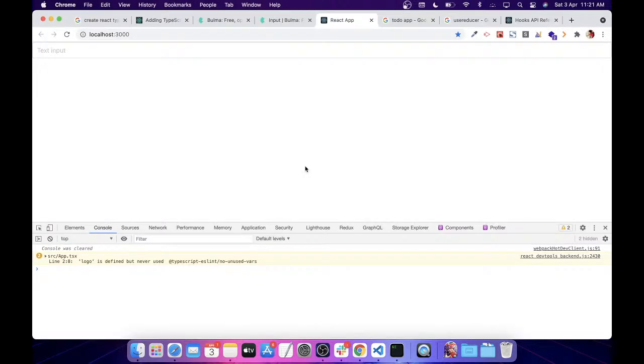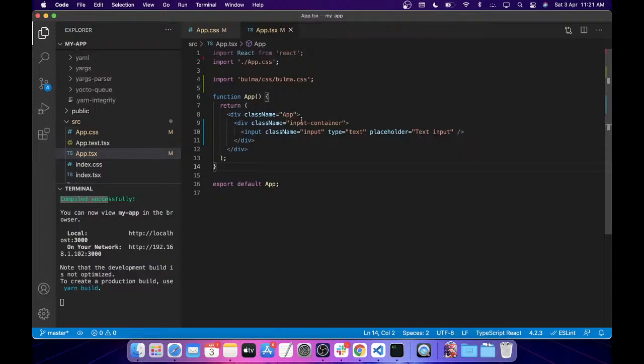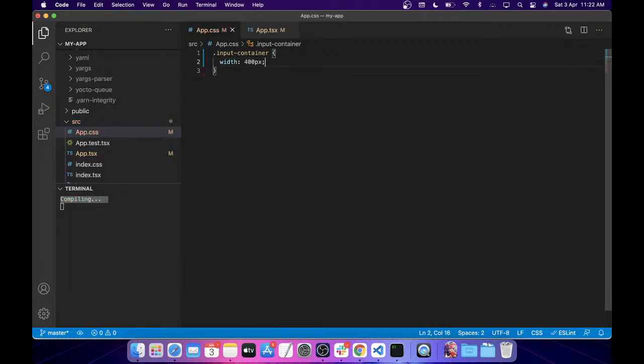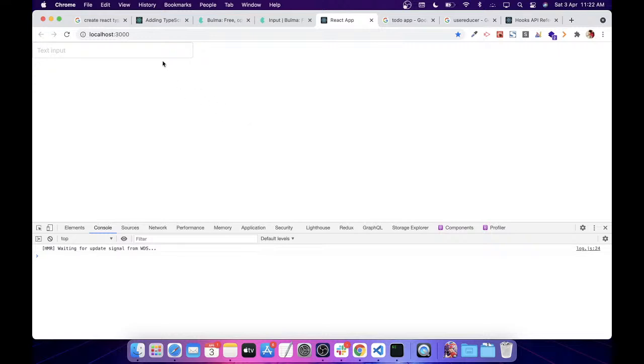So I have put the input inside it. It still looks the same, so let's put some CSS in input-container. I'm going to make its width 400 pixels, and that is that. Let's see, now we have it inside, but it's on the left side, so we need it to align into the center.